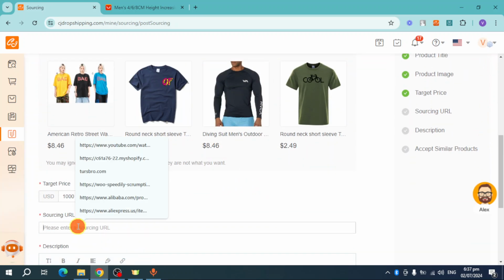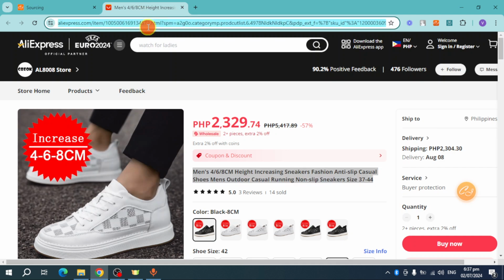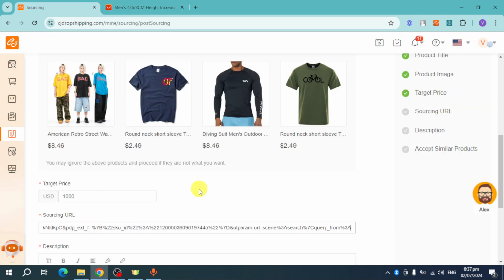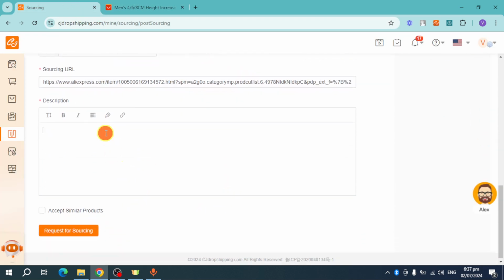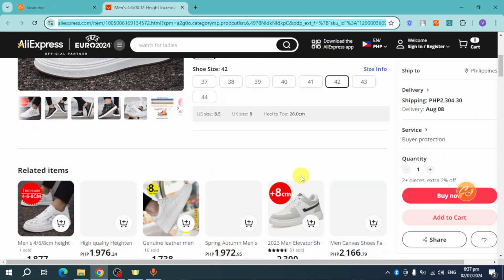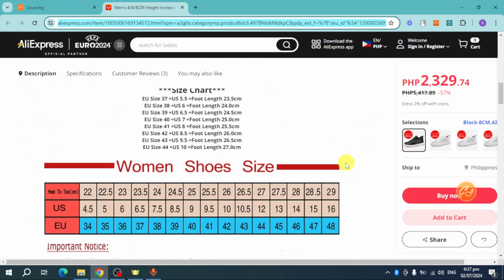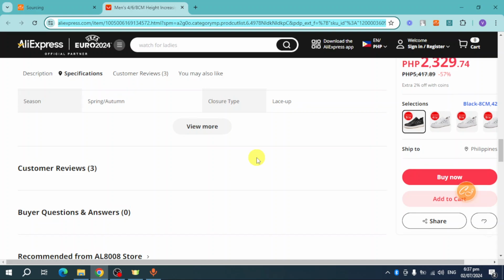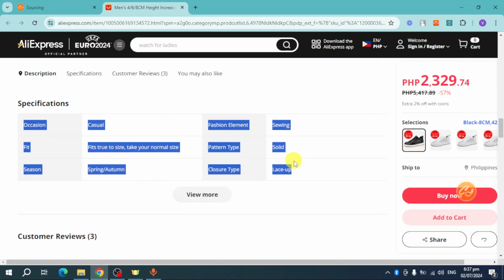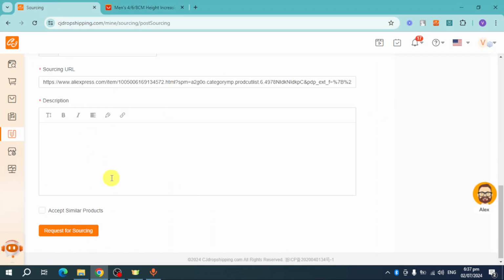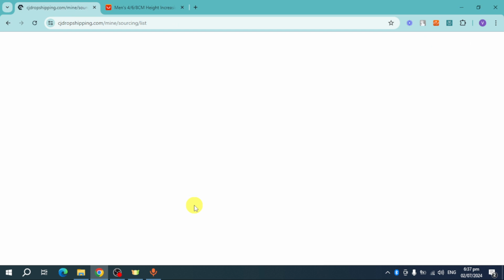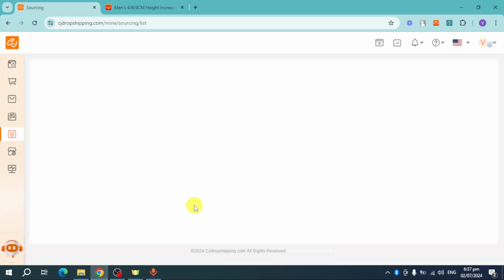and then from in there scroll down until you can see the sourcing URL. So just copy this URL right here, add it right here, and in this you can see the description. So you need to put a lot of things in here, but make sure that it's actually really accurate right there. So copy the description, add it right here, and then accept similar products and click on this request for sourcing.